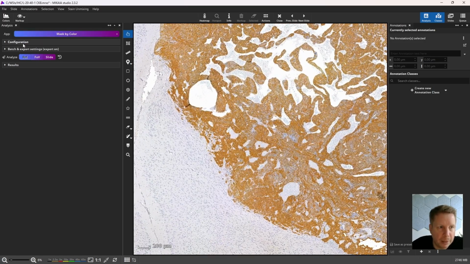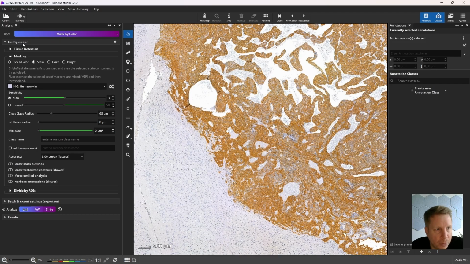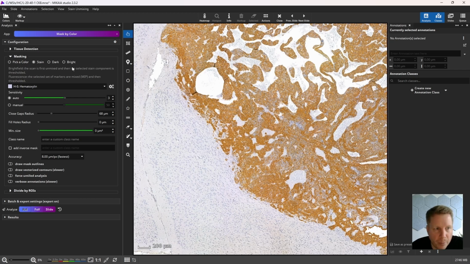So we've selected the app. And so the next step here is to look at the configuration. So this content here looks different for each app because these are app-specific parameters. So for instance, here, this app, what it does, it just looks at the pixels and at their colors and then lets you create masks.